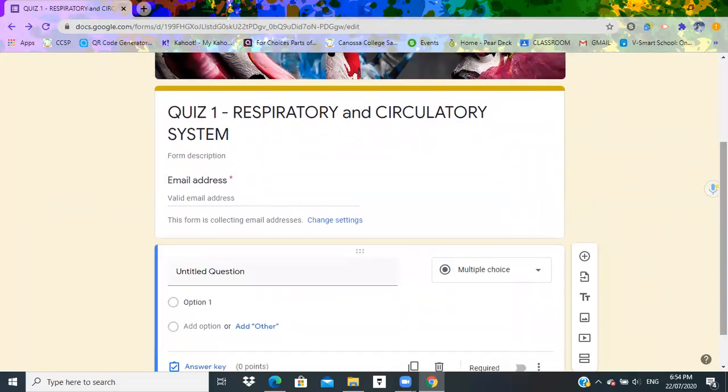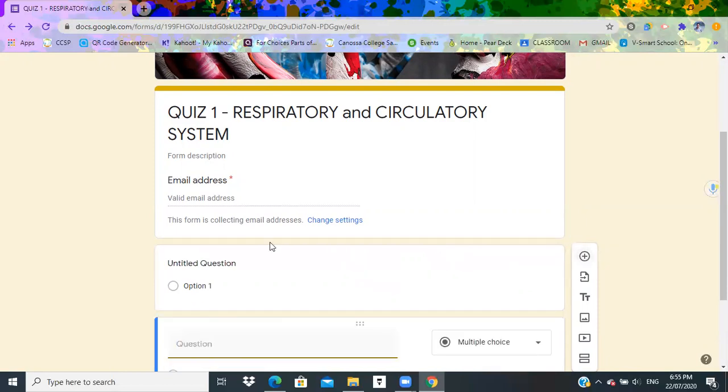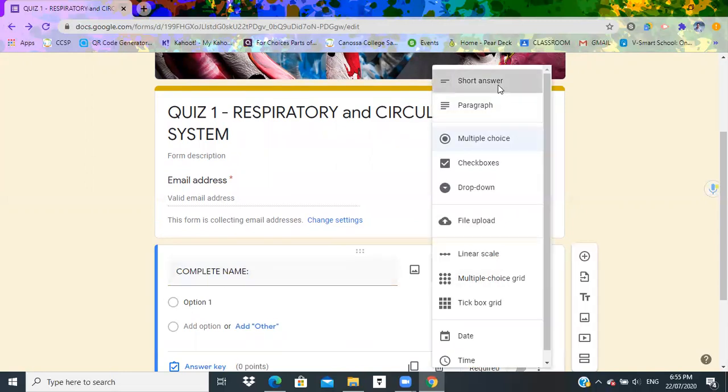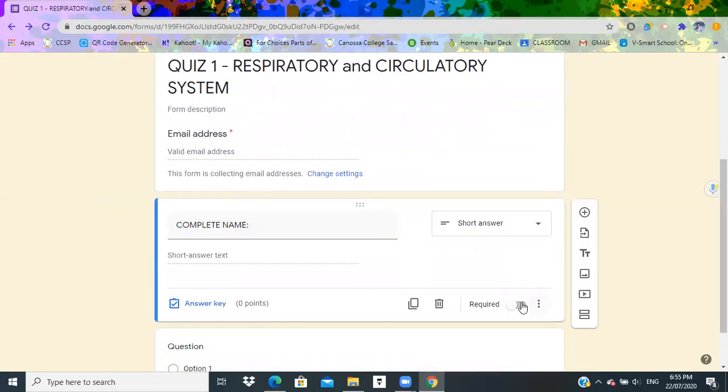Okay. Now, we want that aside from getting their email address, we want them to write their full name or complete name. So all we have to do is just click this plus sign. Then we can simply write on the untitled question, complete name, in order for them to write their complete name. Since they are only required to write their full name, pwedeng short answer na lang siya, then of course, kailangan required siya.